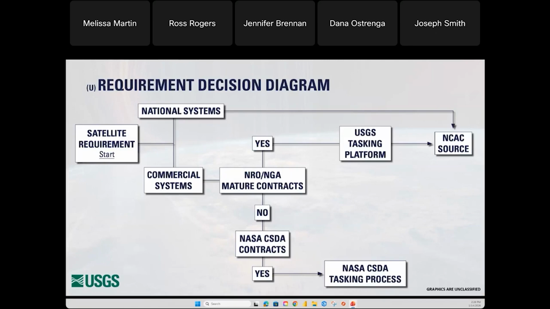requirement aligns with commercial systems, next we evaluate whether it can be supported through the existing NRO or NGA's mature contracts. When the answer is yes, the requirement flows through USGS tasking platforms and is coordinated and executed by NCAC Source under the Civil Applications Committee's authorities. If the requirement cannot be met through those contracts, it is evaluated against NASA's CSDA program, and when appropriate, routed into the CSDA tasking process.